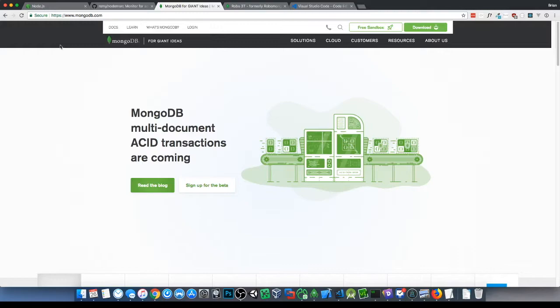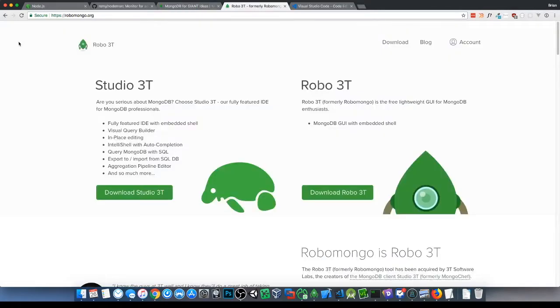So you can go ahead and go to the MongoDB homepage and download MongoDB for whatever system you're on. Now, along with MongoDB, what you want to install is something called Robo3T. This is formerly known as RoboMongo, which is, as you can see, a free lightweight GUI for MongoDB enthusiasts. And what this does is it allows us to have an application to visualize our MongoDB database and perform some actions on it without having to reach to the command line. It just makes things a little bit easier to do.